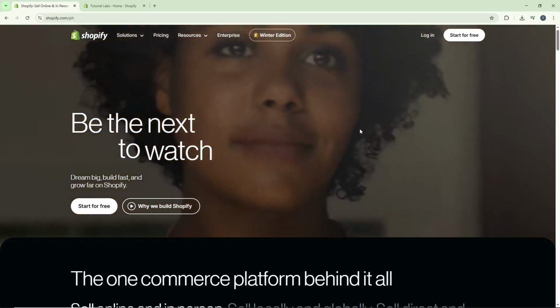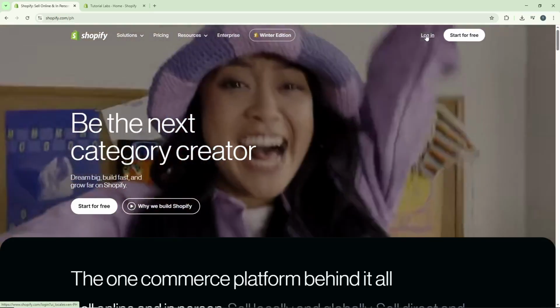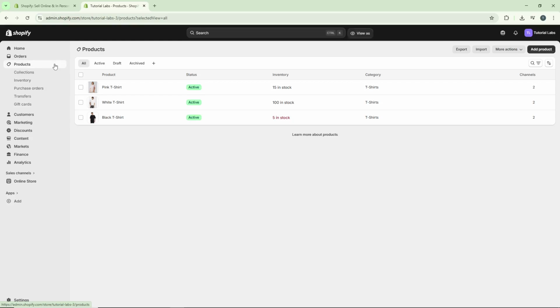First, head over to Shopify.com and log into your account using your credentials. Once you're logged in, you'll land on your Shopify homepage where you can manage all aspects of your store. On the left side of your dashboard, you'll see a navigation menu. Click on Products. This will take you to your product catalog where you can view and edit all the items you're selling in your store from your product list.